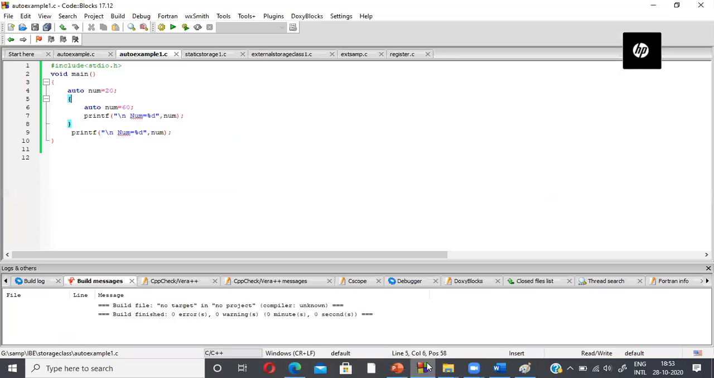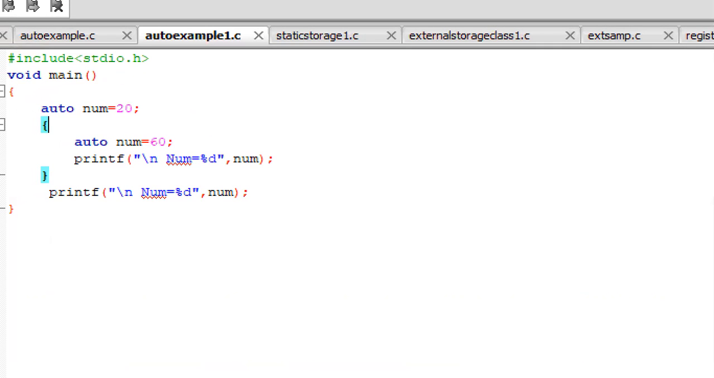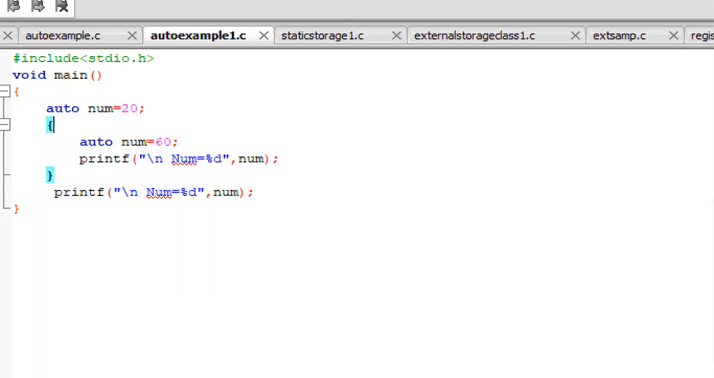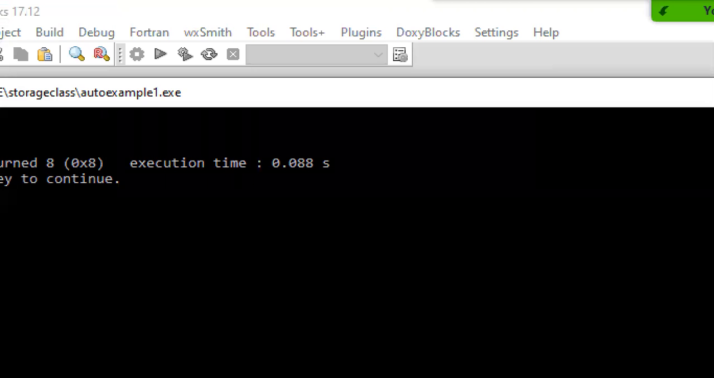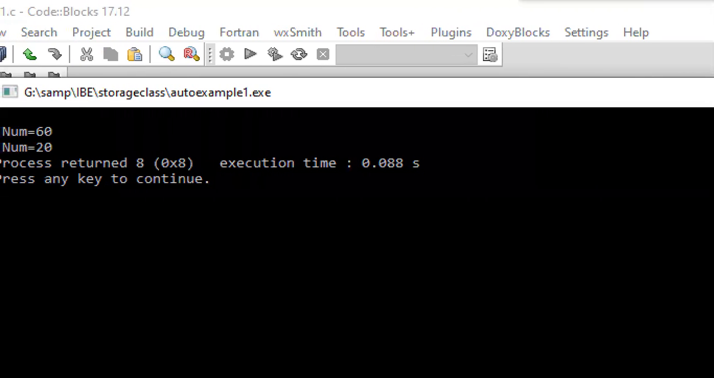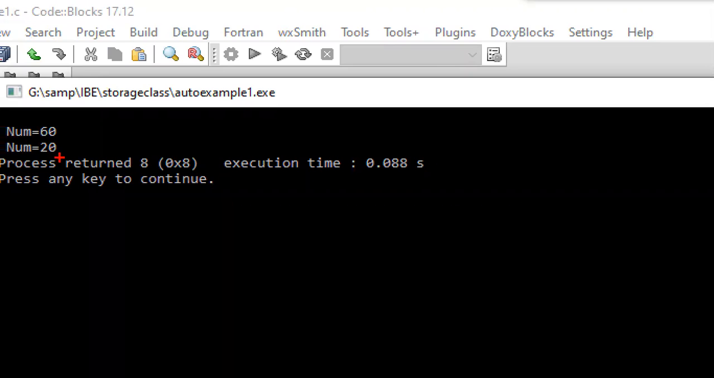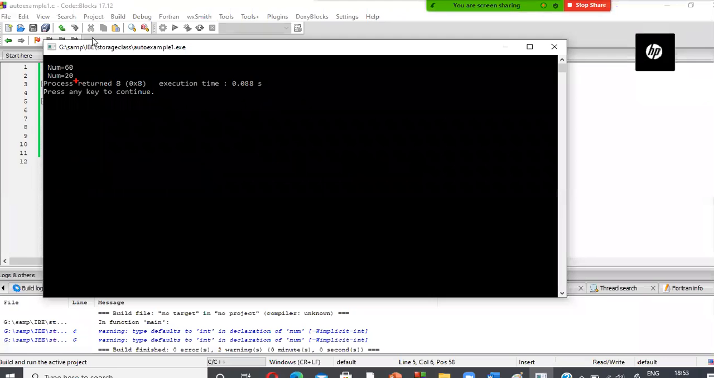We'll see it by example. This is the example which we discussed now. I will run the program. See this. Within the open and close braces, it prints 60. After that, the number will be 20.